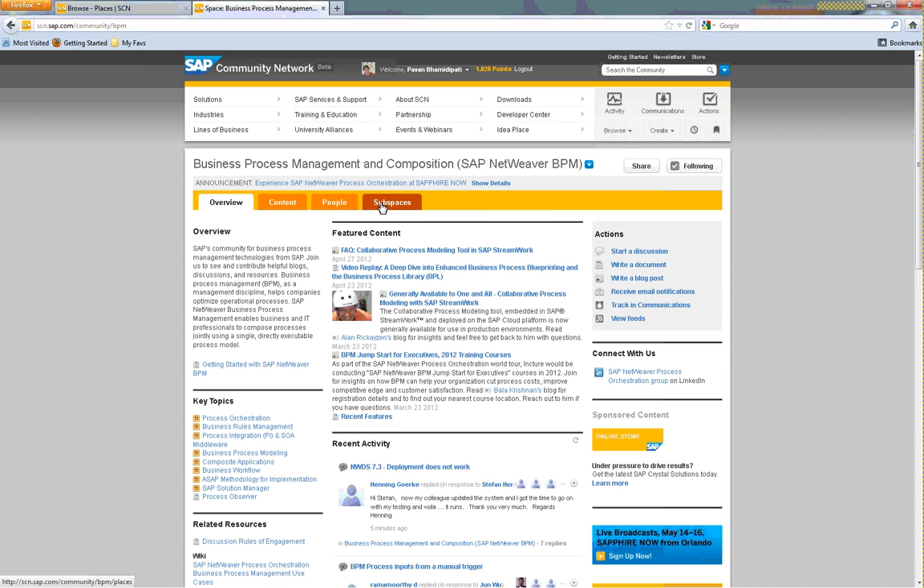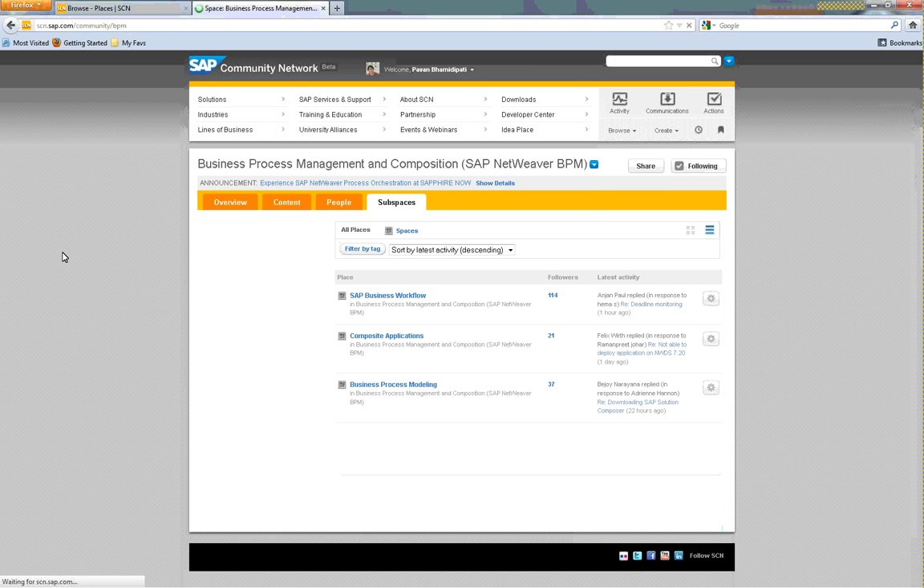If you click on this subspaces, then again you will be able to find your SAP Business Workflow space under the BPM space. In this way you can identify whether your specific space belongs to a parent space or it's a subspace.